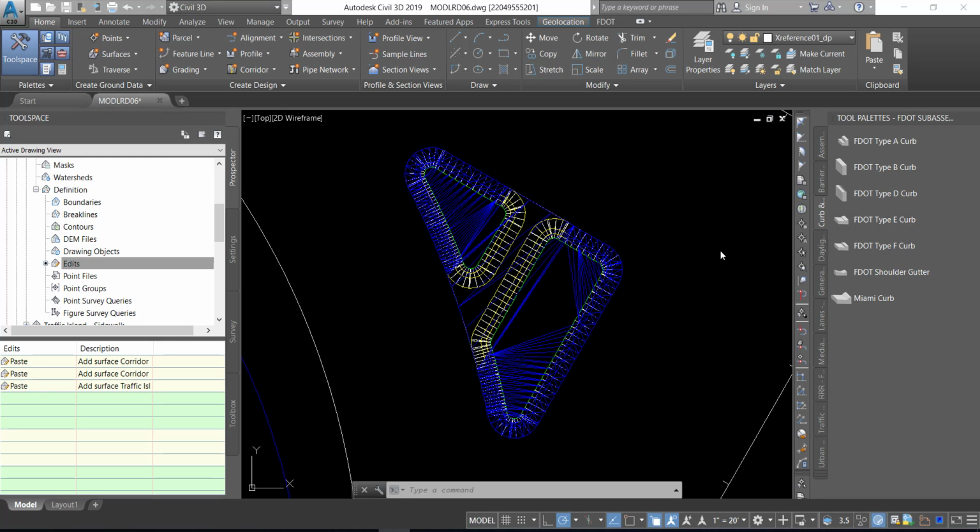Exercise 9.26. Adjust feature line elevation used for the traffic island sidewalk surface. In this exercise, you will adjust elevation of the feature line used for the traffic island sidewalk surface. So first, to do this, select the feature line FDOT Pavement Concrete TI Side North. From the selection dialog, select feature line.